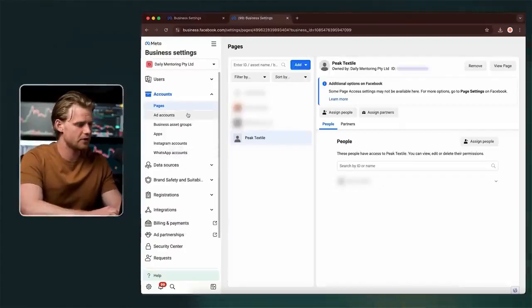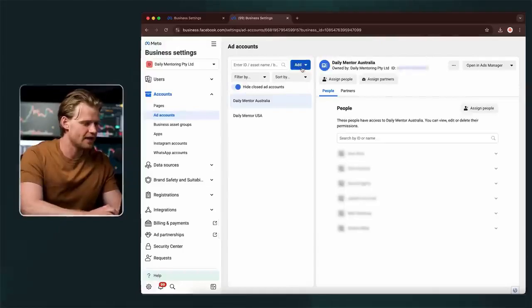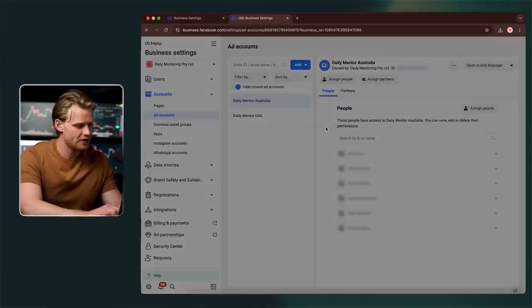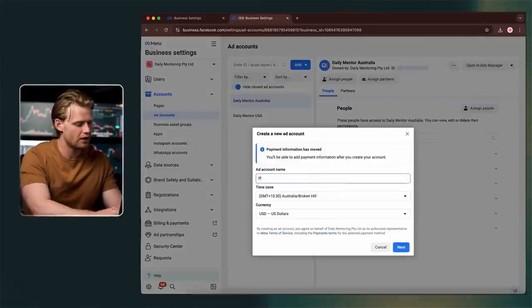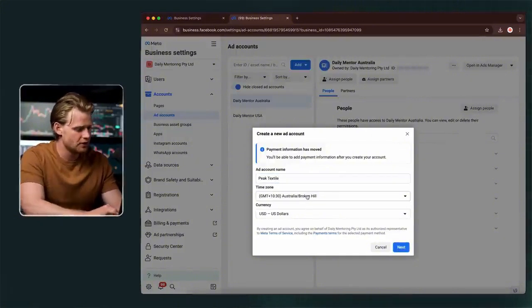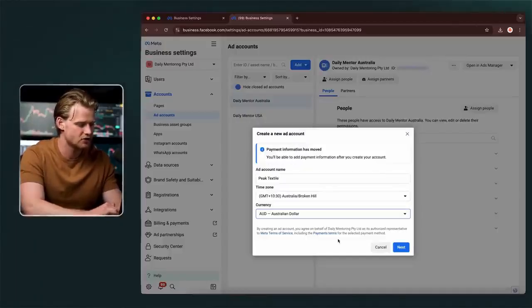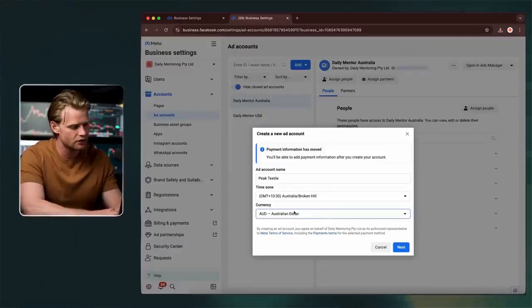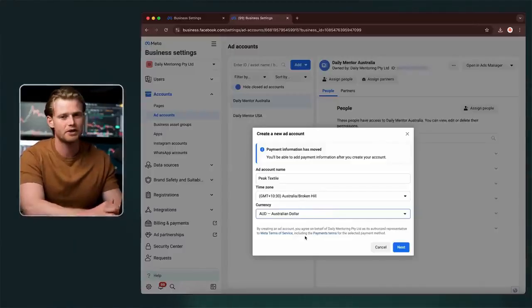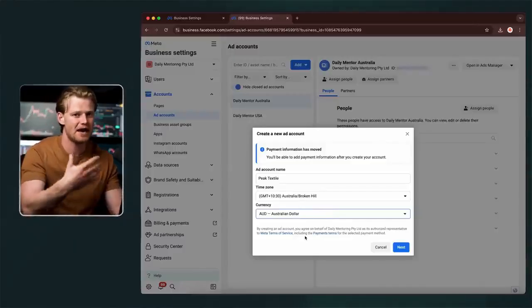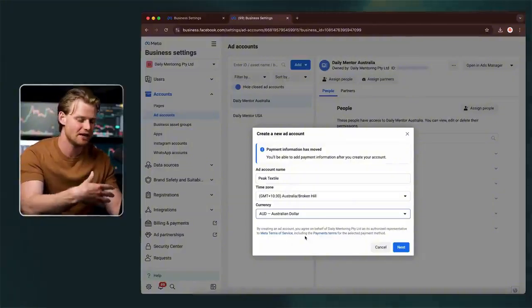And the next step that we want to do, coming down on the left, is create an ad account. Click add accounts, click add, create new ad account, and you want to call it what your brand name is. You want to make sure that you match your time zone to what you're actually selling in. And you want to make sure the currency is what you're going to be actually receiving in terms of your website. So I'm going to be receiving Australian dollars from my Shopify store. So I'm going to select Australian dollars because therefore I'm going to be able to pay my Facebook bills with the money that I'm receiving.